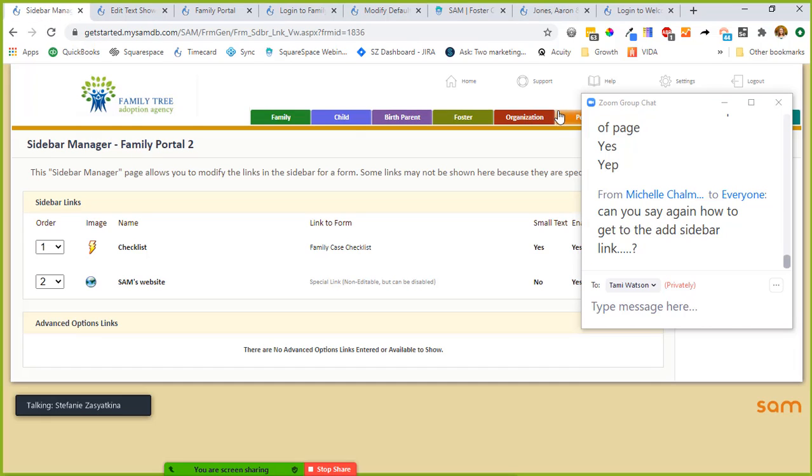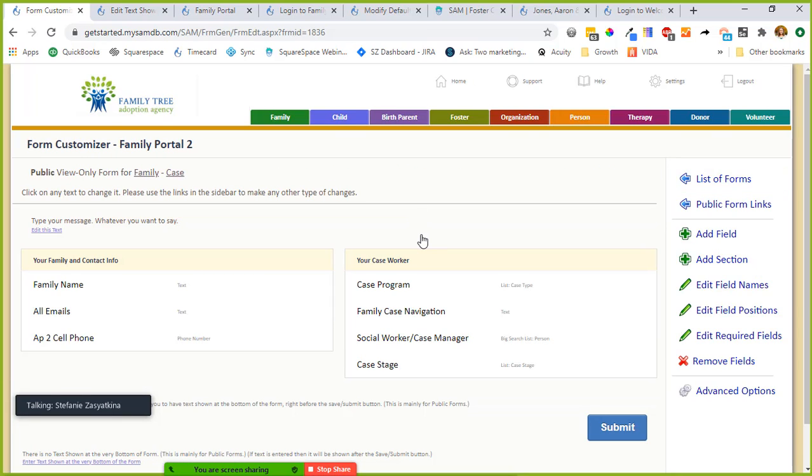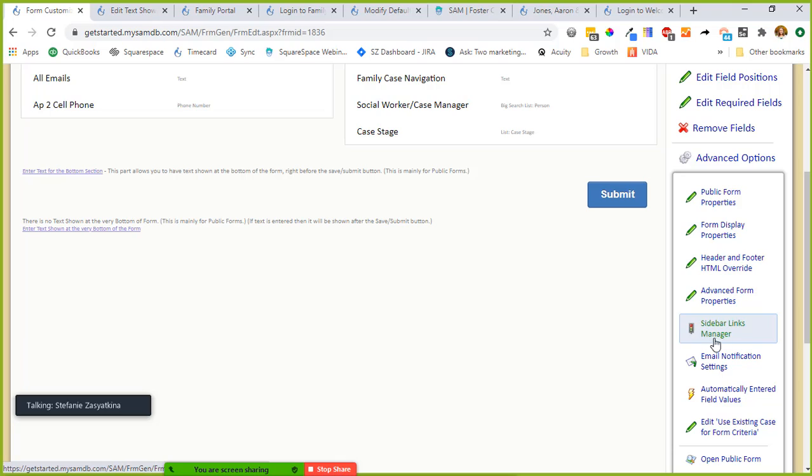Yes, Sidebar Manager. I'm going to show that one more time. So from the family form customizer page, this is true for any form also. It's not specific to only public forms or only family portal public forms. It's your internal forms that have sidebar links. The only type of form that can have a sidebar link is a view form. Edit forms do not have sidebar links. Advanced options, sidebar links manager. If you were to go into help, you could type in sidebar as a search and you will also find a guide on how to do that too. So just like other ways of remembering.